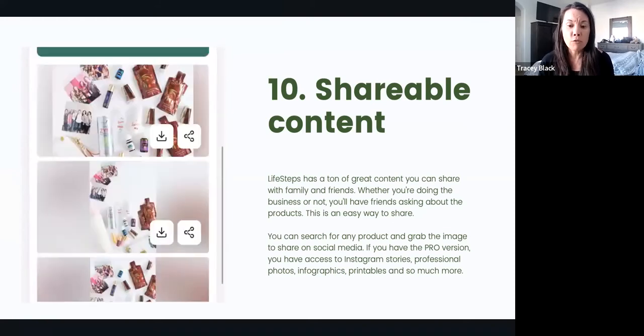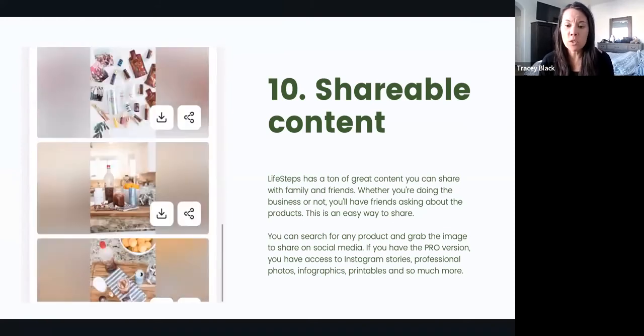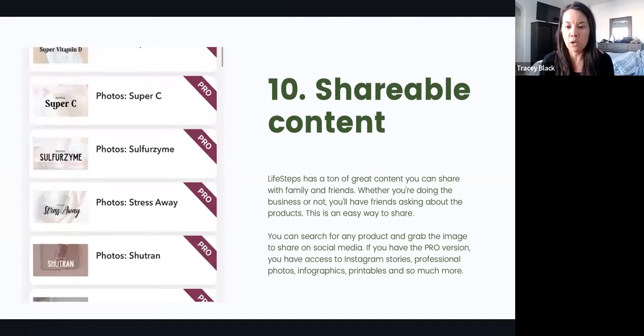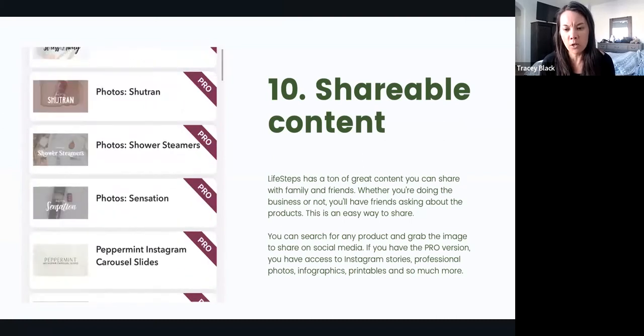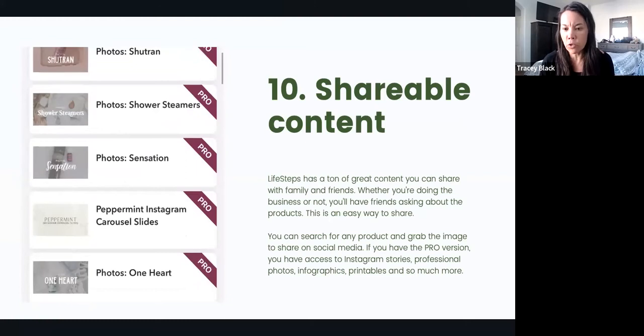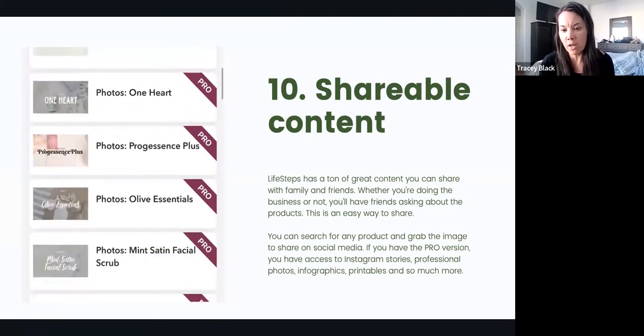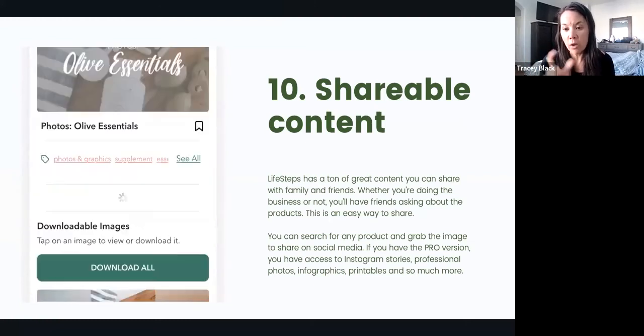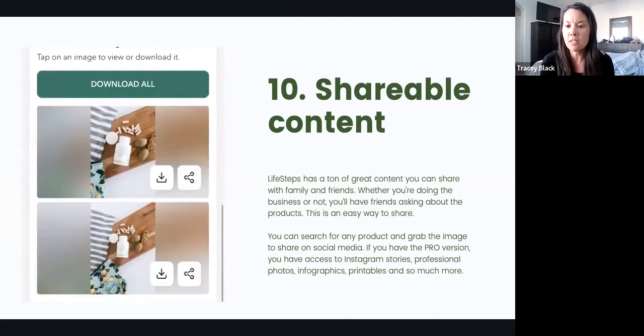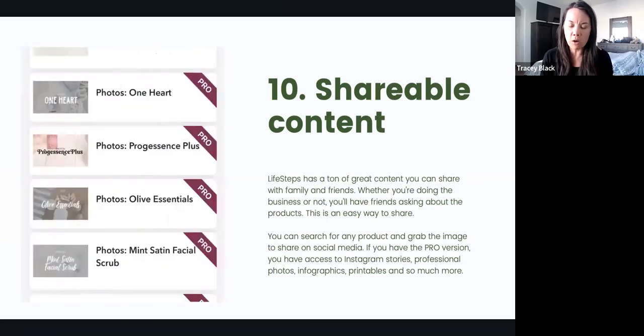So for those of you with the free app, you can search for any product. So again, going back to my first example with the Clary Sage, right? That was free content. You could copy the link for that oil and send it out to someone who had a question about Clary Sage. And you can do that with the free content. Again, so much free content. But if you've got the pro version, you're going to have access to a lot more content.